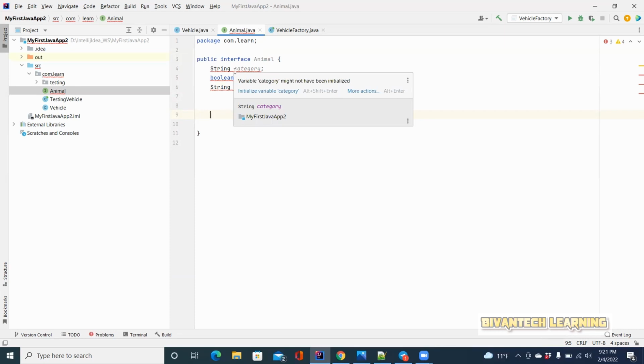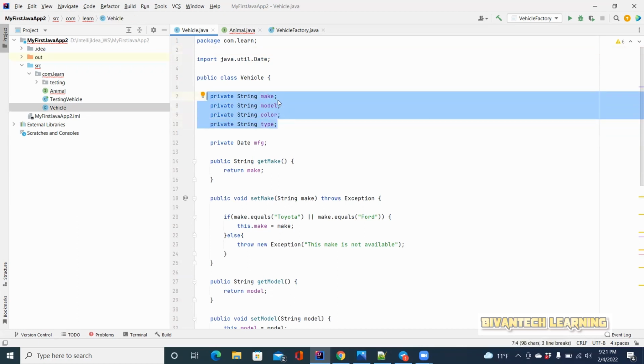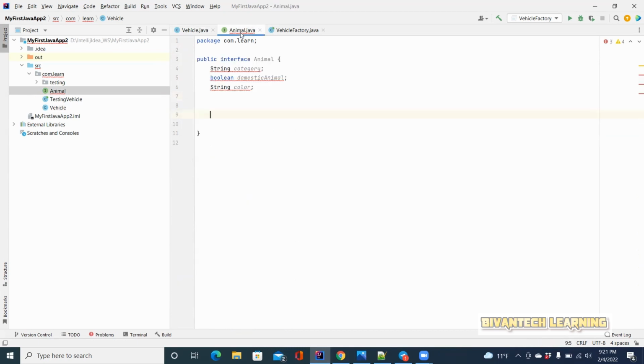Without accepting, then for null values, it can't be accepted like that. But in a vehicle class, we are able to see we didn't provide any initialization here, right? It was okay. But in an interface, why does it make sure that it needs to be initialized? You understand what initialize means, right? Yes. Initialize means basically providing some value to it.